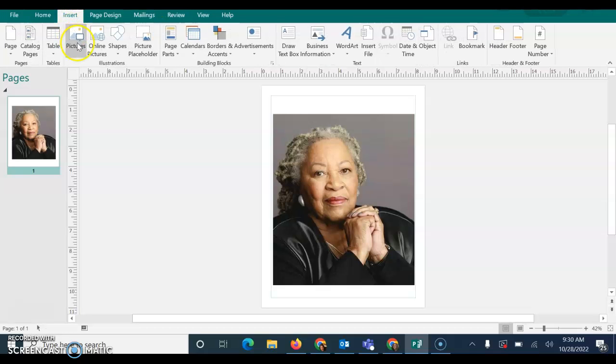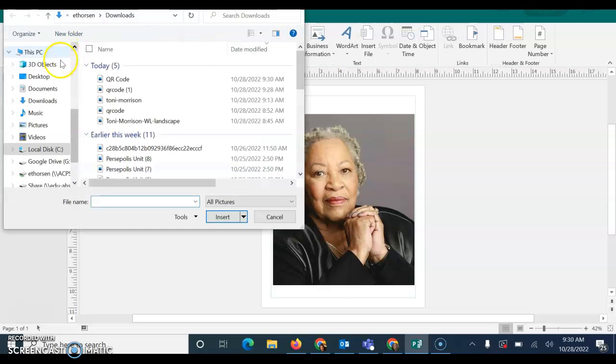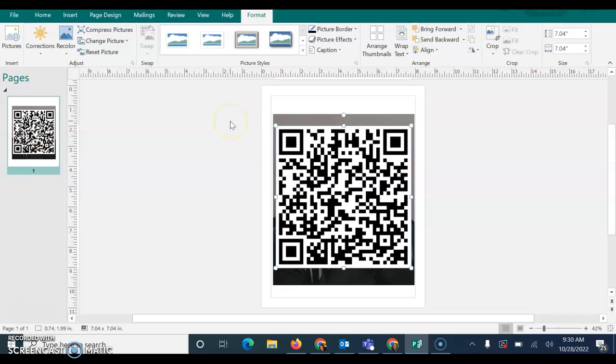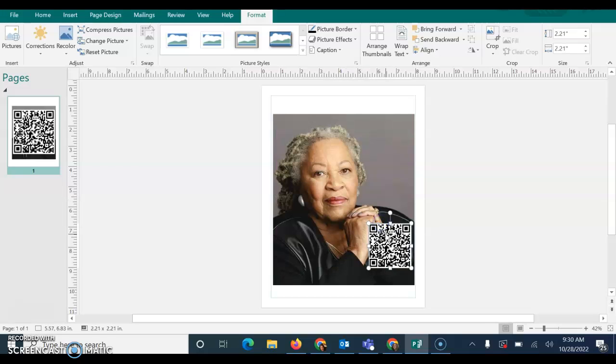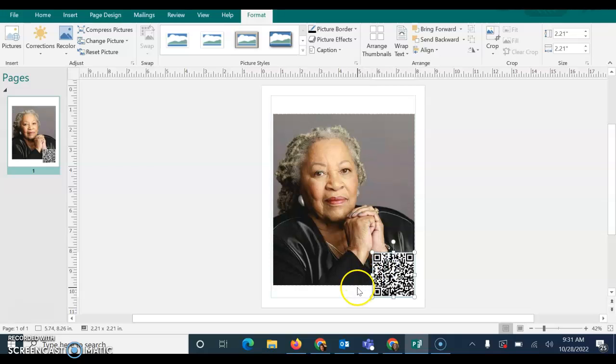Then you go to insert, go to pictures, and it was in my downloads. So I'm going to click QR code. My QR code goes onto the screen, but I need to make it smaller, clearly. So I'm going to make it much, much smaller. Okay. And then there we go. I have my QR code.